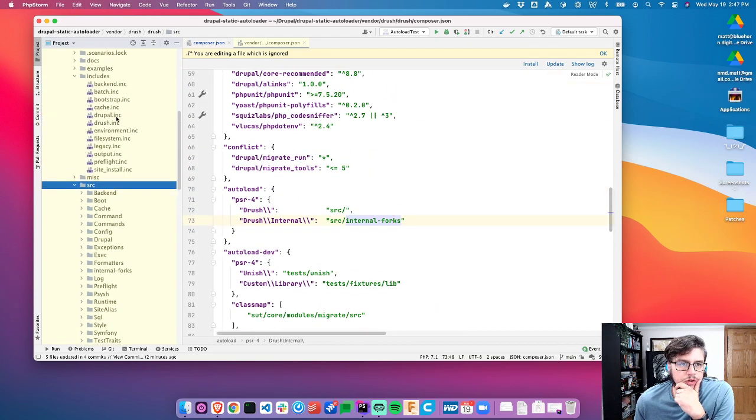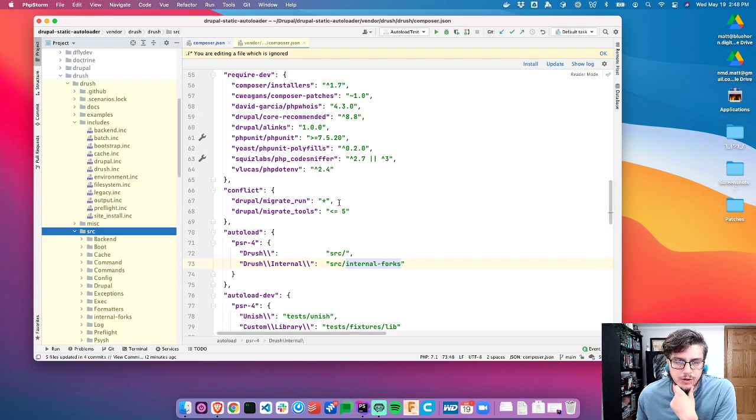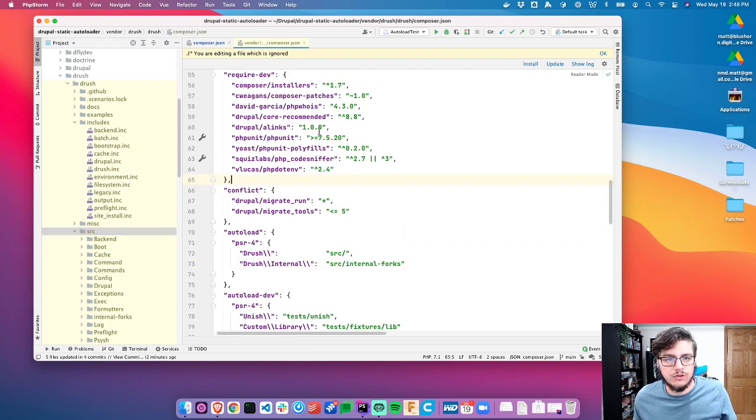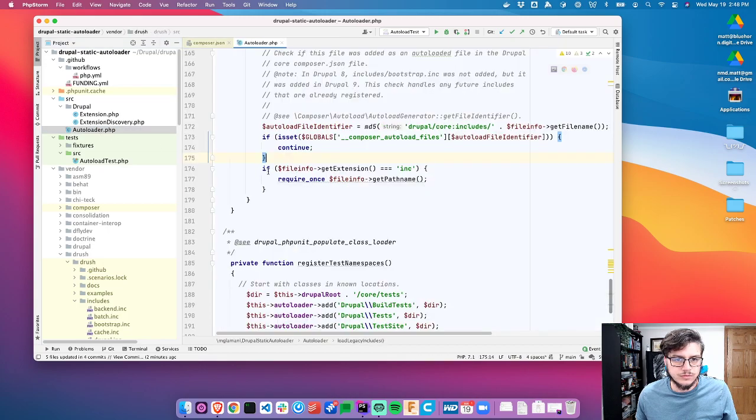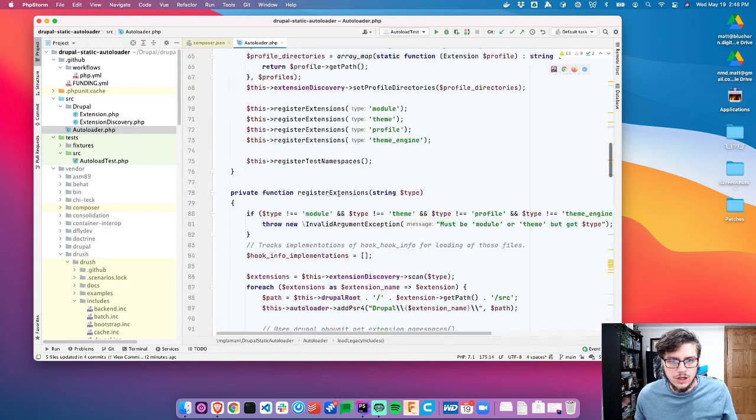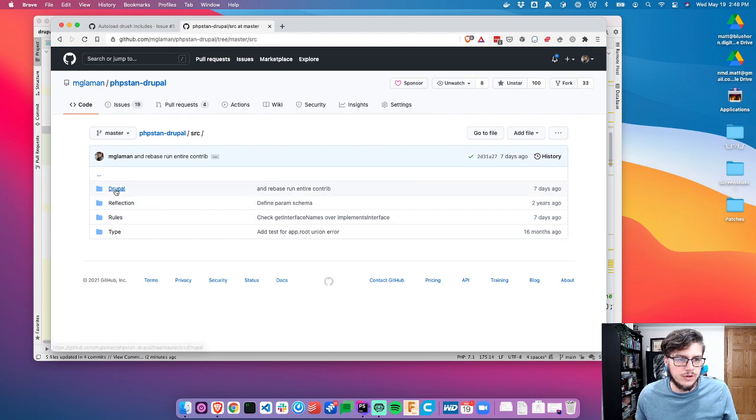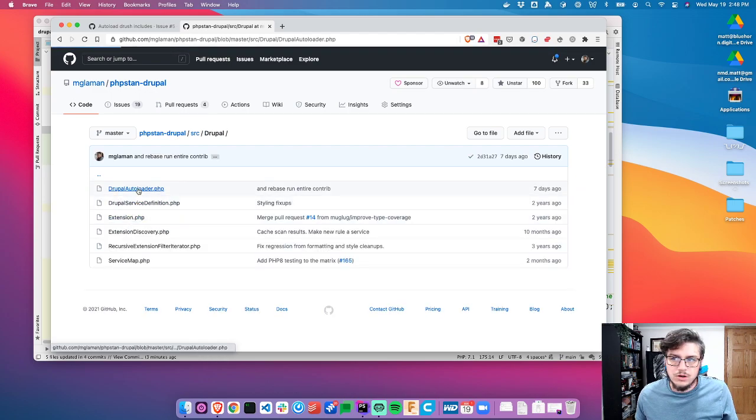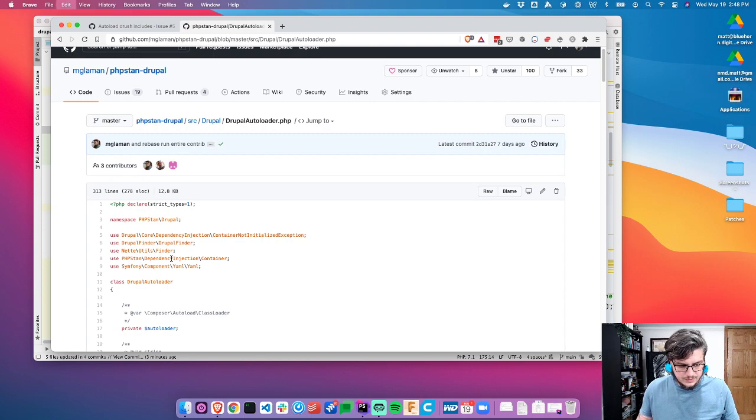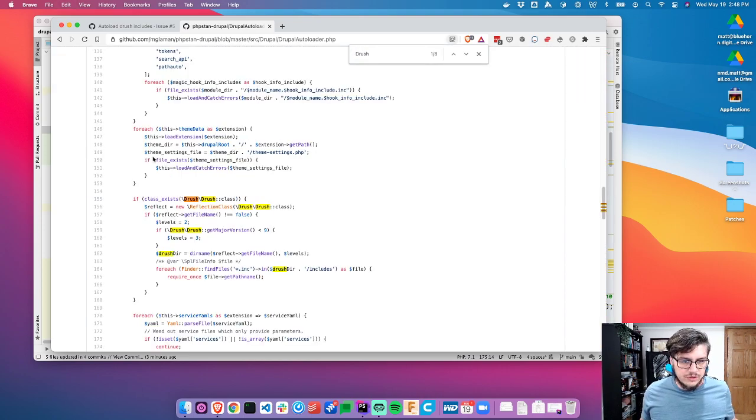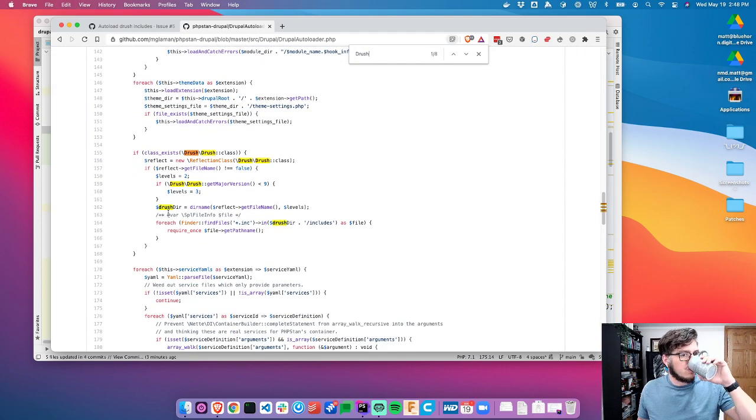So none of these includes are in the composer.json autoloader. So that's where we will have to write the code for it. So in our autoloader, where do we do it in PHPStan Drupal? Close out these old tabs. So if we go to source, we go to Drupal, autoload, drush, it runs it after it sets up the theme data. So we'll go do that.